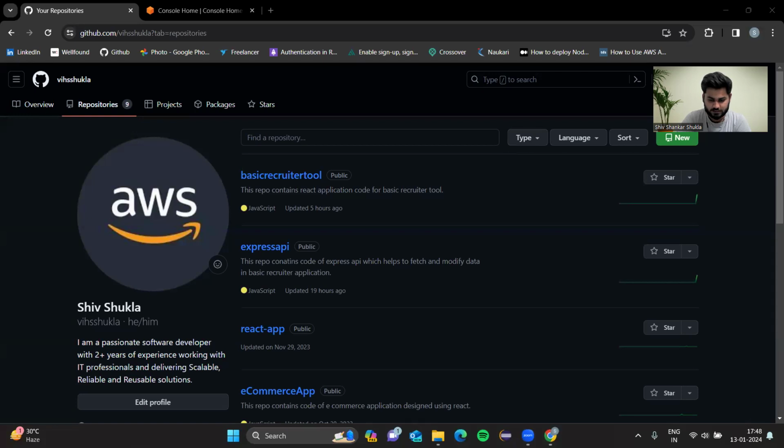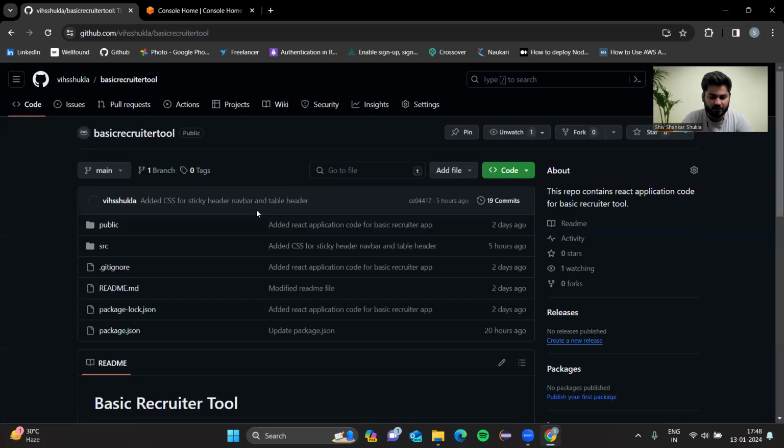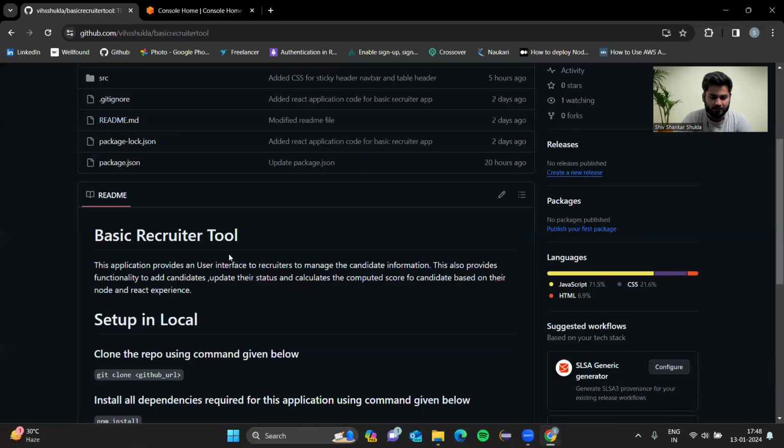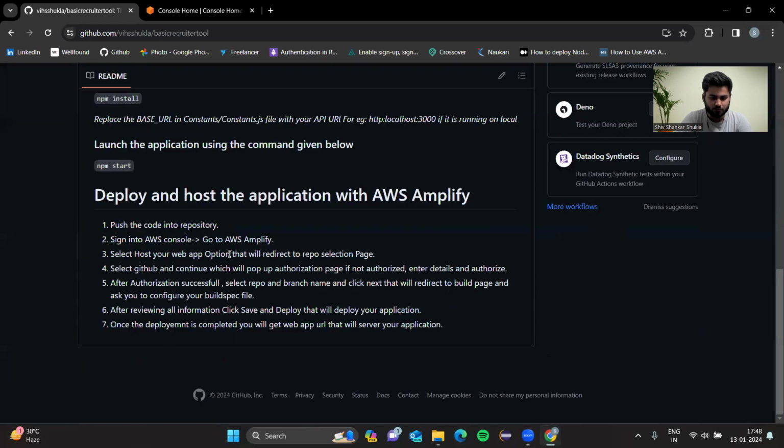So I'll start sharing my screen. I hope my screen is visible. So this is the GitHub repository where you can find this particular project. This is the base repository where the front end code will be available, basic recruitment tool.